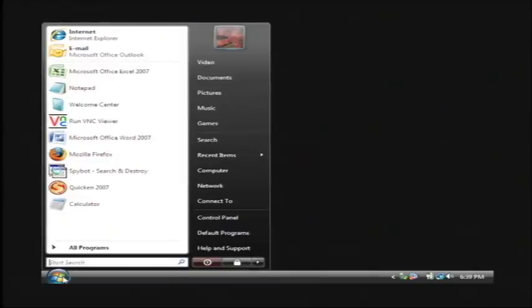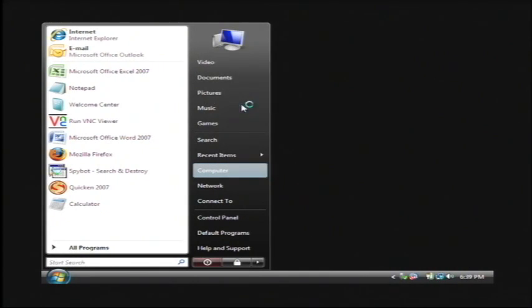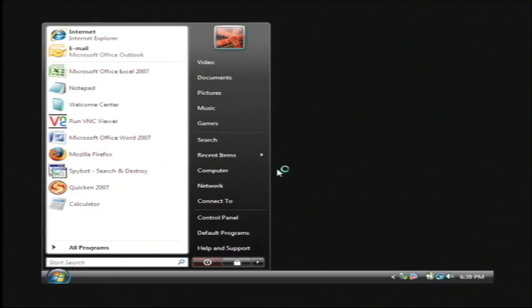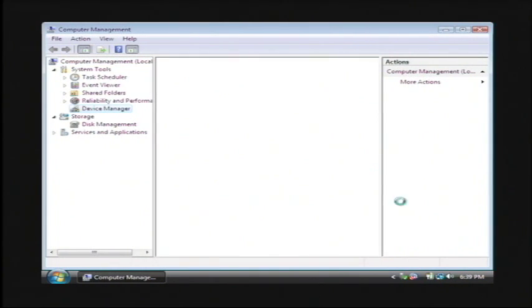I'm going to show you where that is. I'm going to close this out. I'm going to go to my Start menu. I'm going to right-click on Computer or My Computer, and I'm going to go to Manage. On Vista, you have to be an admin, so let's click Continue. Screen may take a second to come up, but here you have it. This is the computer management screen. Let's go to Device Manager.